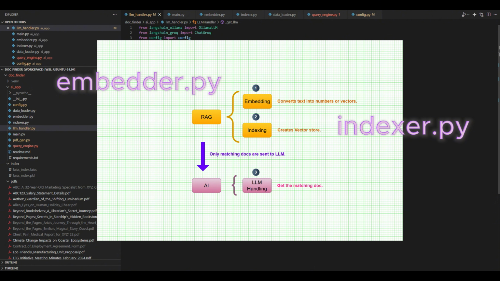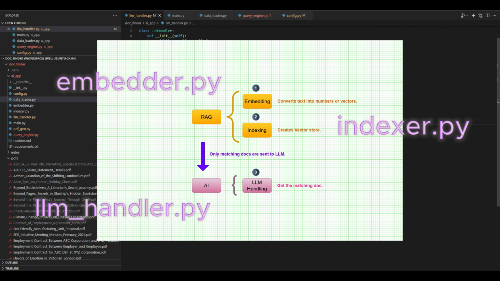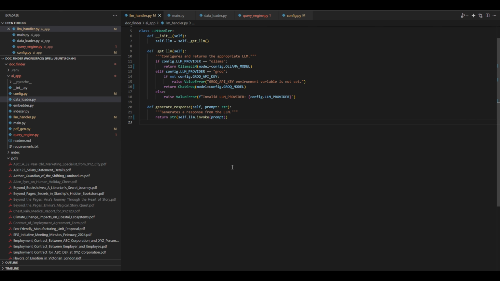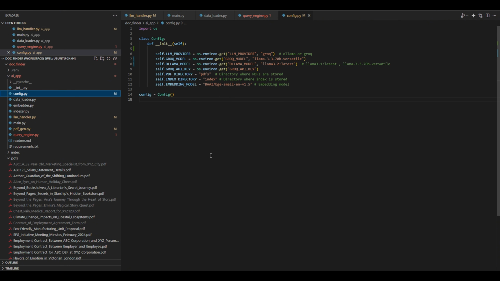You can browse the code in depth. The code is available in the GitHub repository. Apart from these three main components, indexer, embedder, and LLM handler, we have a few more modules in our project. Let us have a quick look into each module.